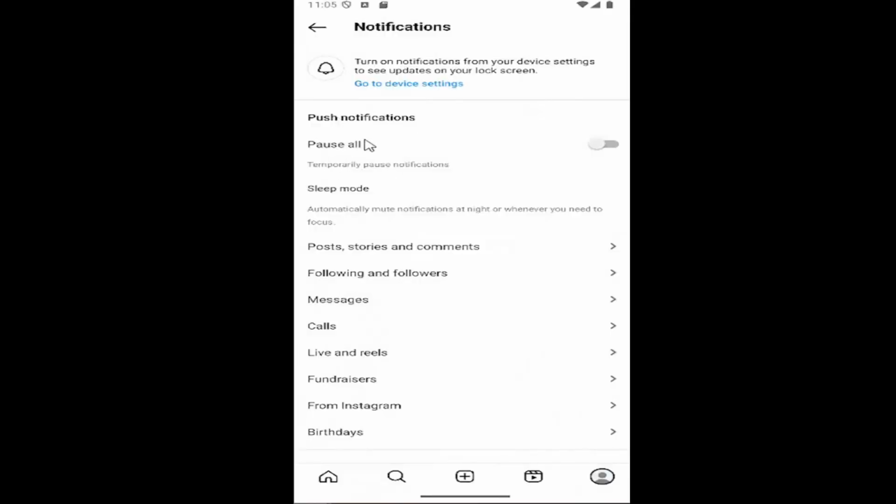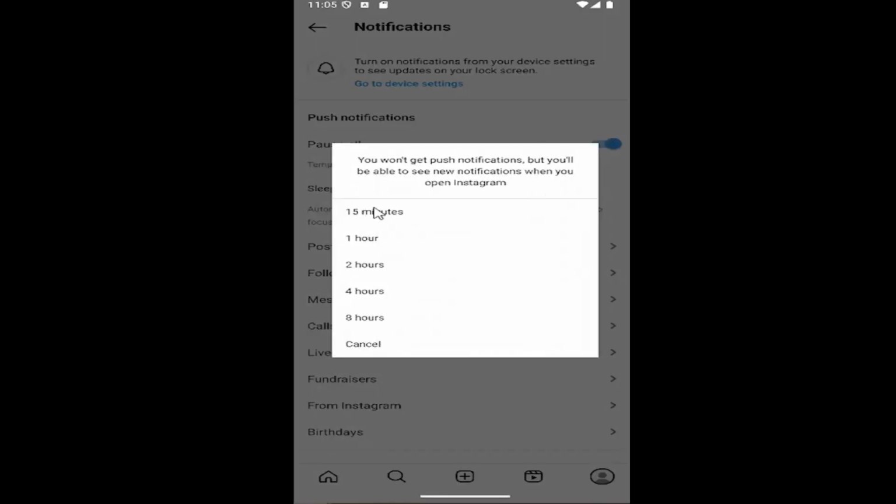And then where it says pause all underneath push notifications, you can toggle this to the right to enable it. And you can select any interval between 15 minutes and 1 hour, again, depending on your preference, how long you want it to be paused for. And that's pretty much it.